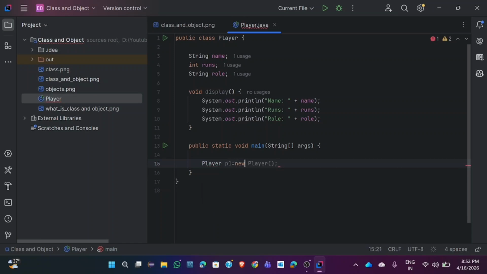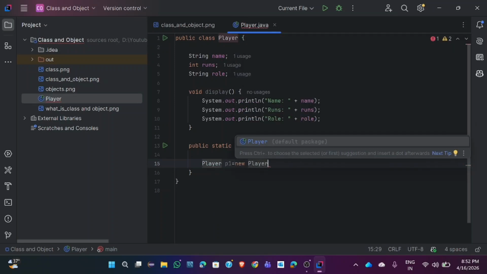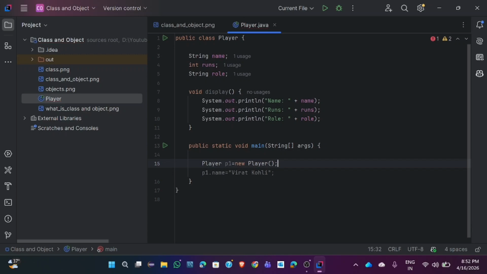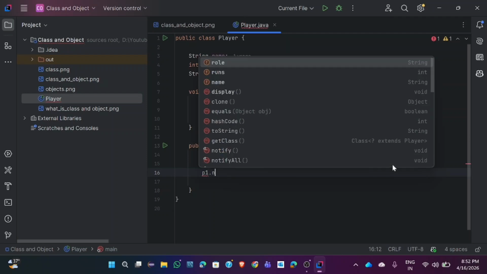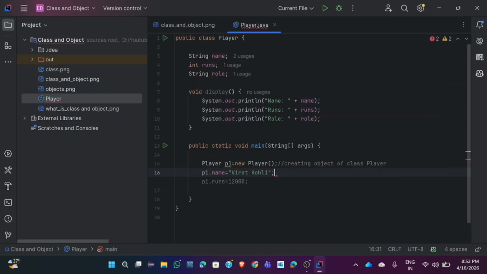Player p1 equal to new Player. See, this is the important line in Java because this is responsible for creating an object of class Player. So now this p1 is the instance of the first object. By using this, we can assign values to the first object, like p1.name equal to Virat Kohli.